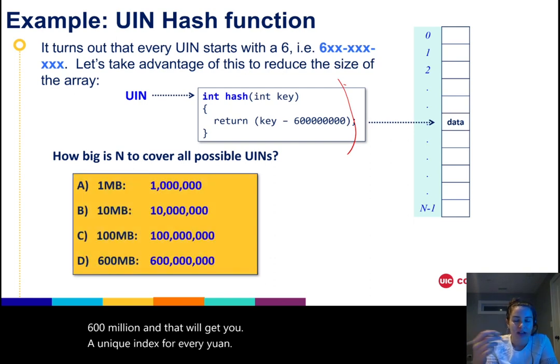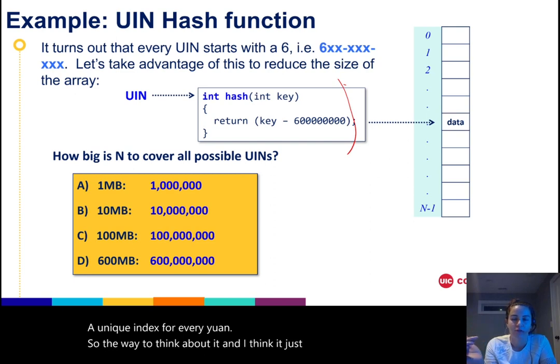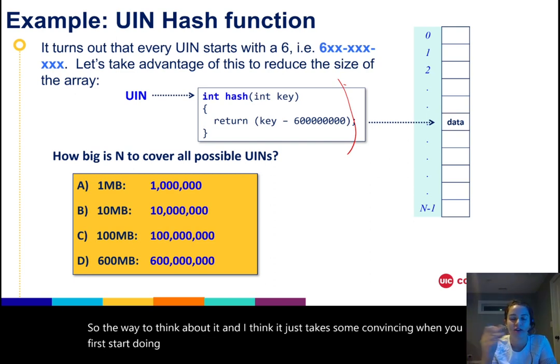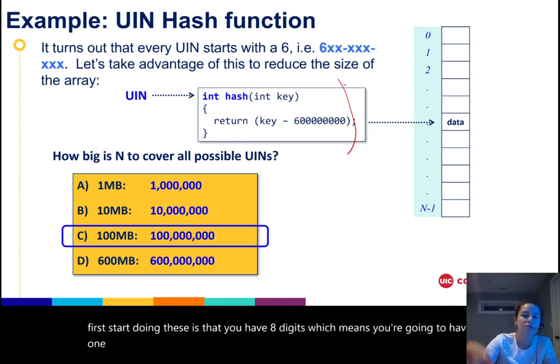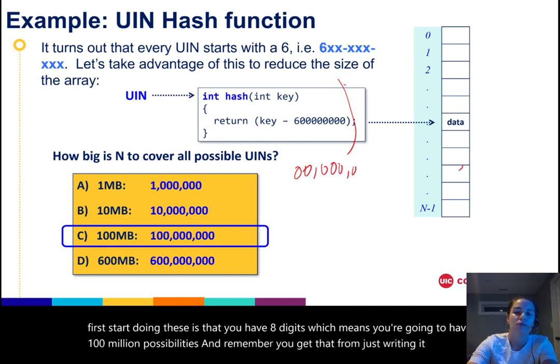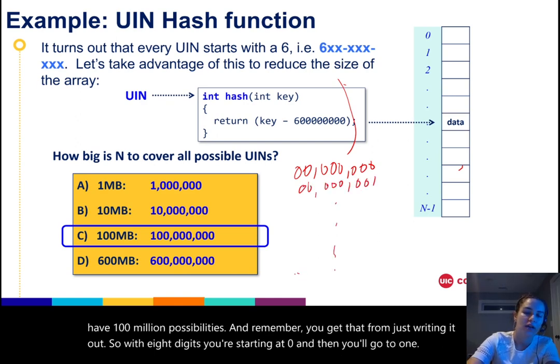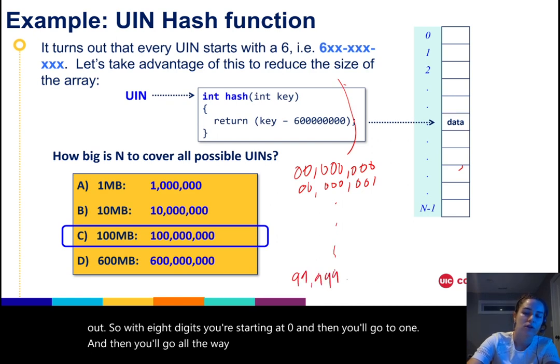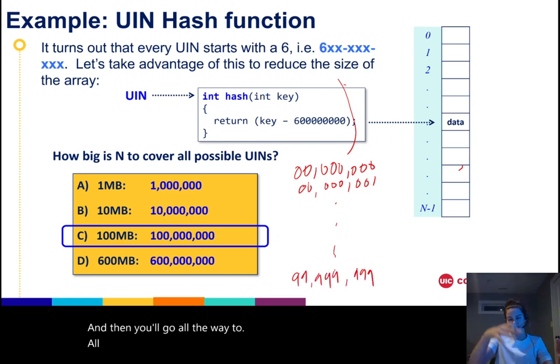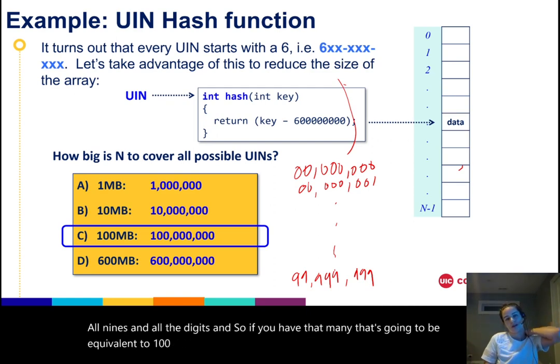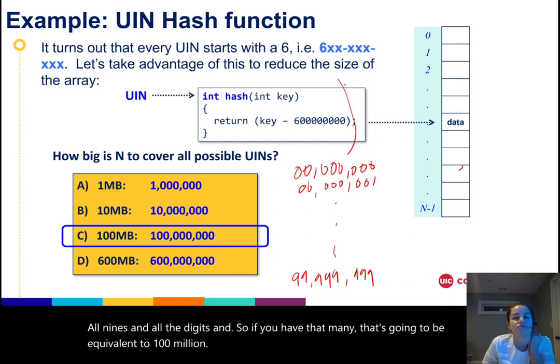The way to think about it, and I think it just takes some convincing when you first start doing these, is that you have 8 digits, which means you're going to have 100 million possibilities. And remember, you get that from just writing it out. With 8 digits, you're starting at 0, and then you'll go to 1, and then you'll go all the way to all 9s in all the digits. That's going to be equivalent to 100 million possible elements in your array.